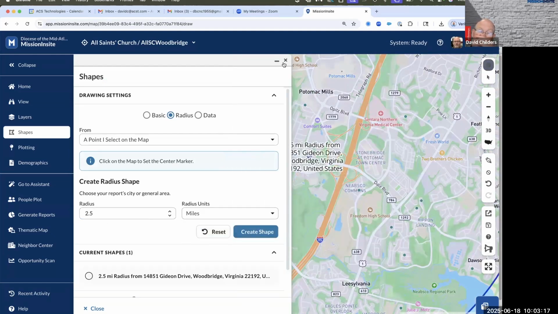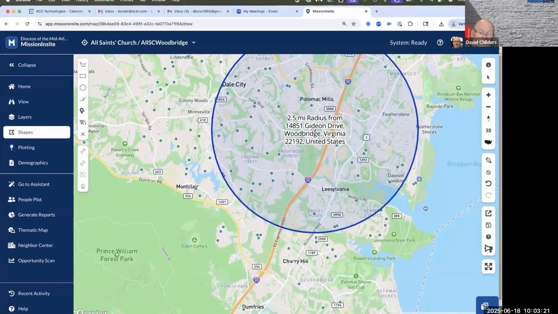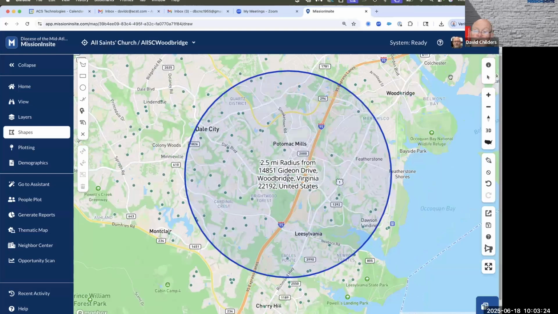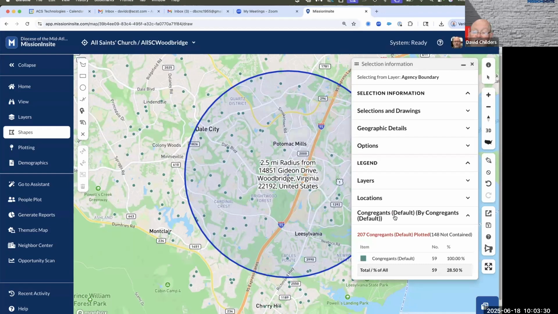And now I can collapse this and look. And guess what I find now is that 2.5 mile radius. And if I go back to the selection information, look what it shows me. I only selected 59 parishioners, or 28.5% of the community of faith. So, yeah, that's really not enough, is it? I want to look at more of the parish when I'm doing this.